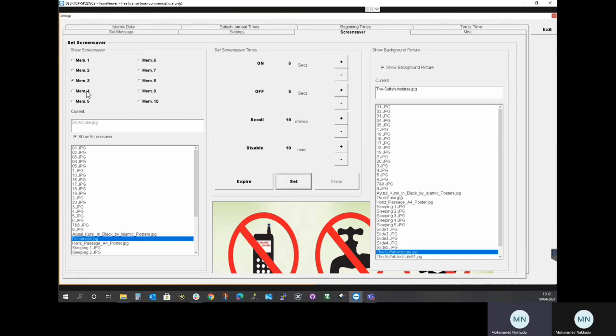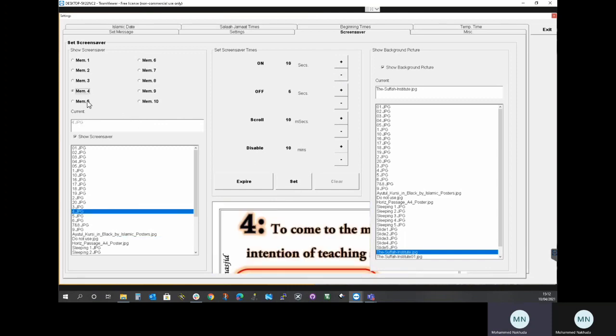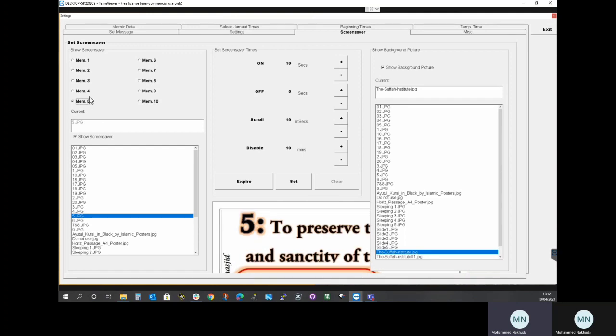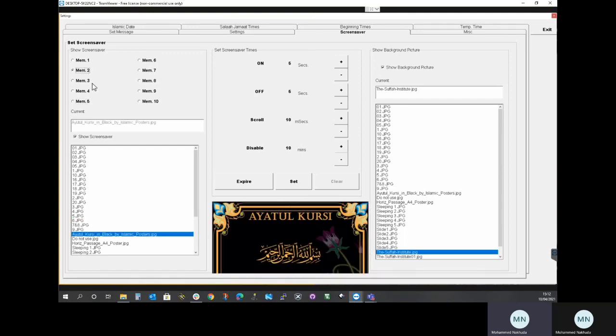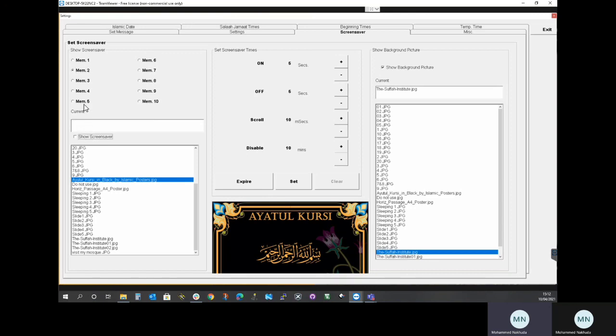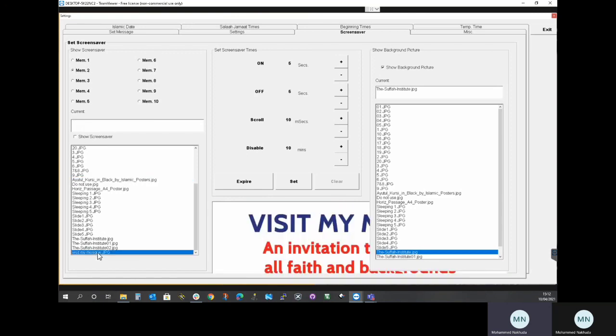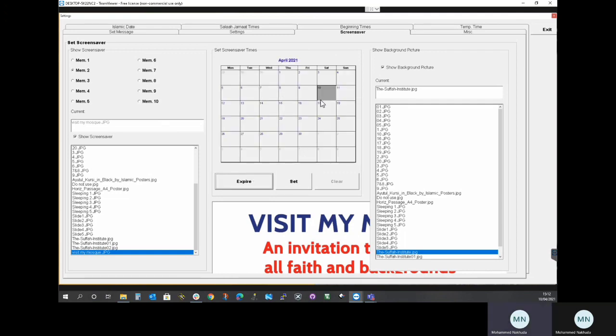So that's that done. Another thing that you might want to bear in mind is the poster we added on. Actually, we'll do that as well. The poster we added on was visit my mosque. We might want that poster instead of this article. So what you do, remove the article so it's blank. So memory 2 is now blank. Select the visit my mosque. And the visit my mosque event is going to take place maybe on Saturday, 17th of April. So select Saturday, 17th of April and press set.